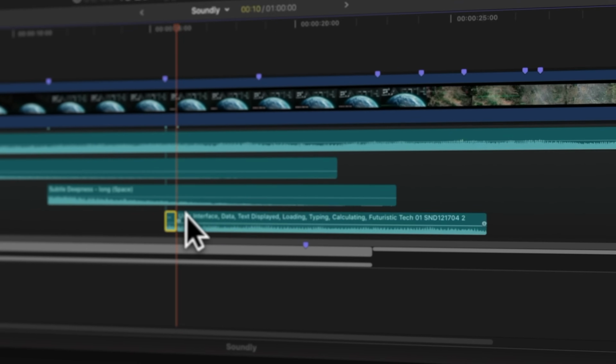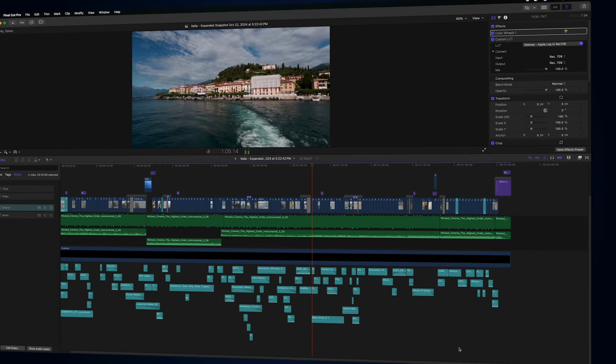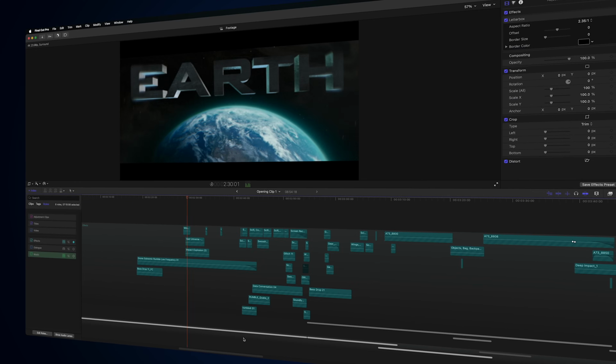In this video, I'm going to show you my entire workflow for creating sound design in Final Cut Pro using one of my all-time favorite apps, Soundly. Ever since I discovered Soundly, I've been using it on every single video project.